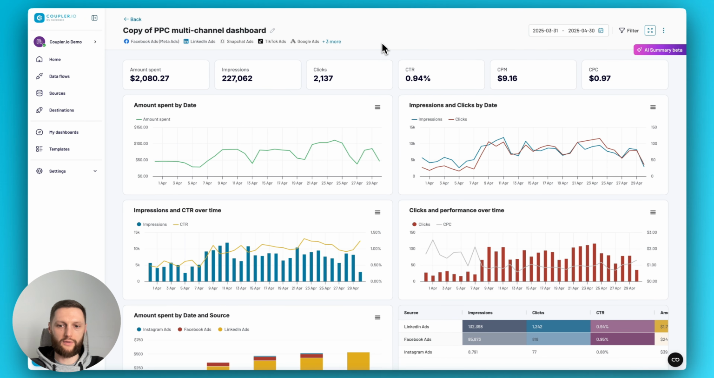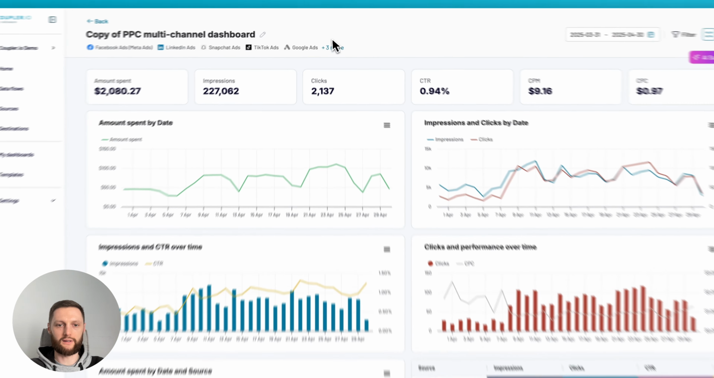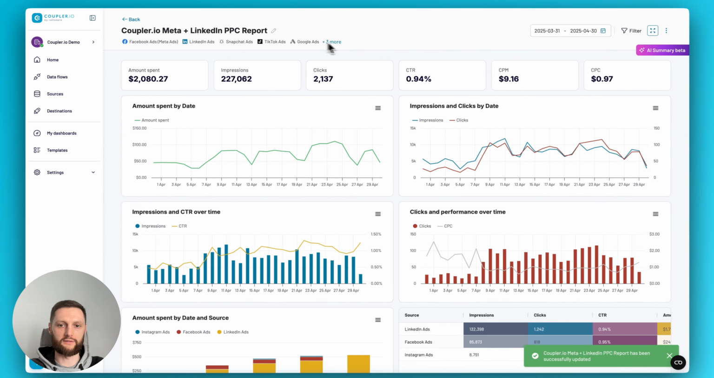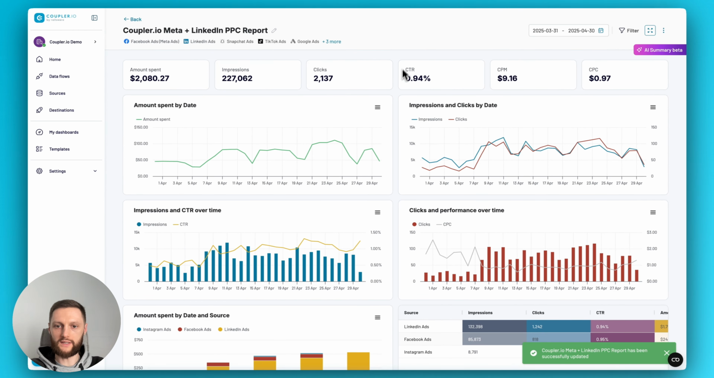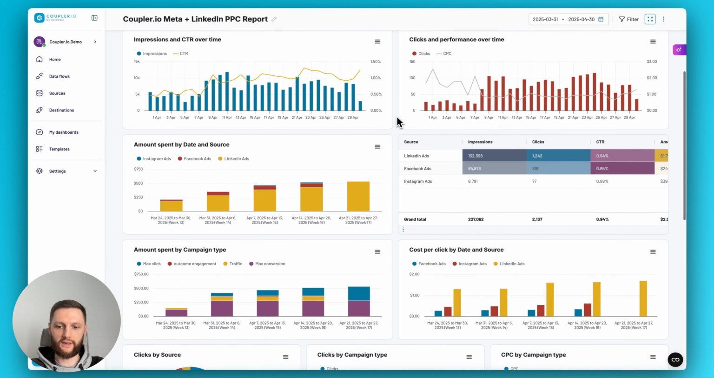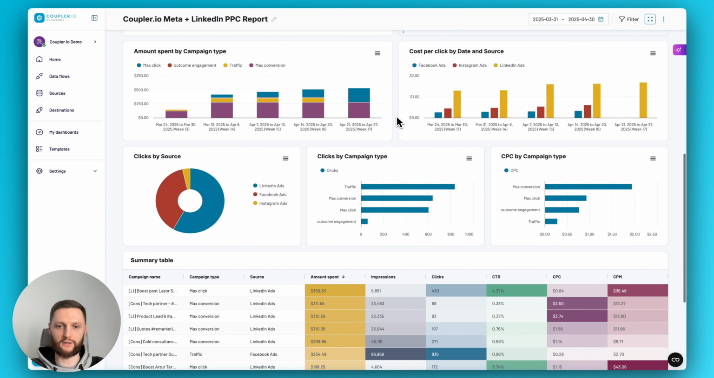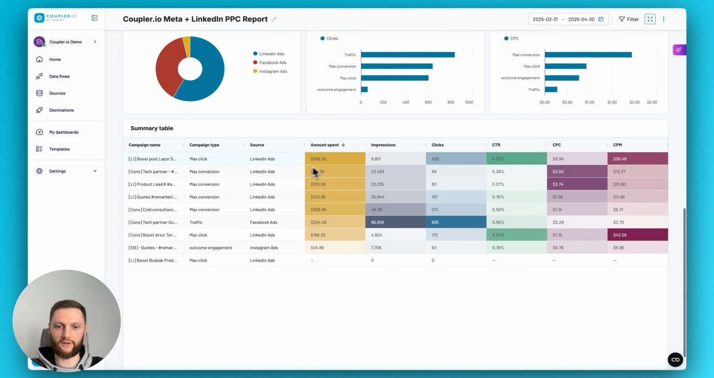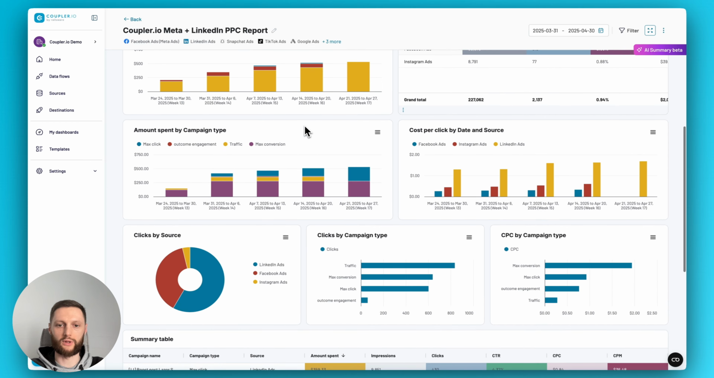All right, so now that the data is here, first thing I'd want to do is change the name to something like Coupler.io Meta plus LinkedIn PPC report, really anything that makes sense to you and that you can easily find in the future. And at this point, everything is already visualized. I can start looking and analyzing my data based on the graphs that we have over here. There's a summary table with everything else on top of the scorecards here below.